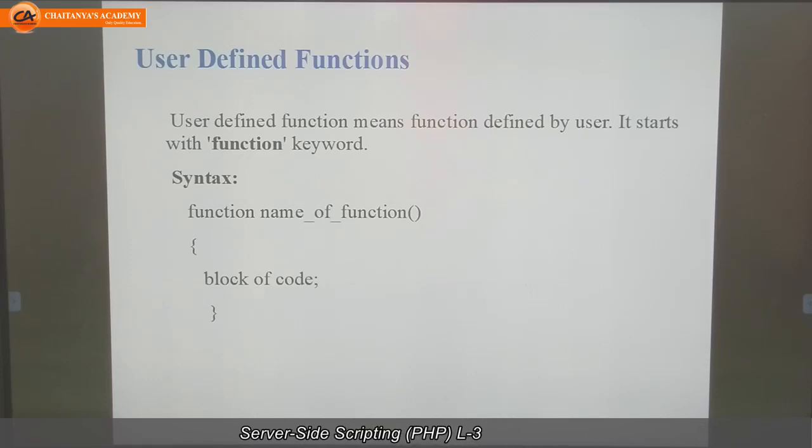Simple. And for the syntax, we should use the function keyword at the starting point. Before the name of the function we need to write the function keyword, then the name of the function, opening and closing brackets, then an opening curly bracket. Inside that, write whatever lines of code we want to execute, and next the closing curly bracket to end the function.